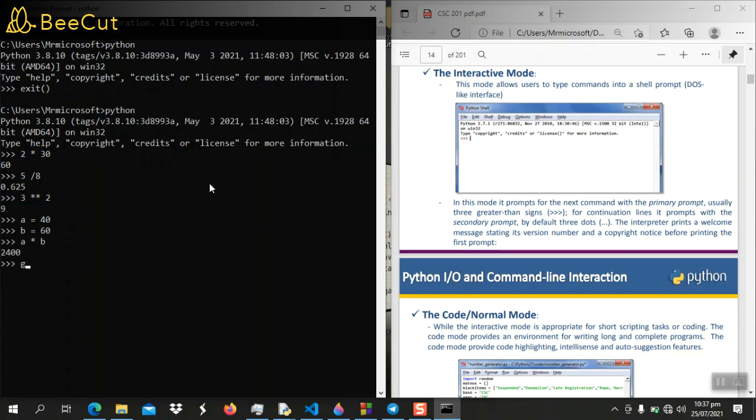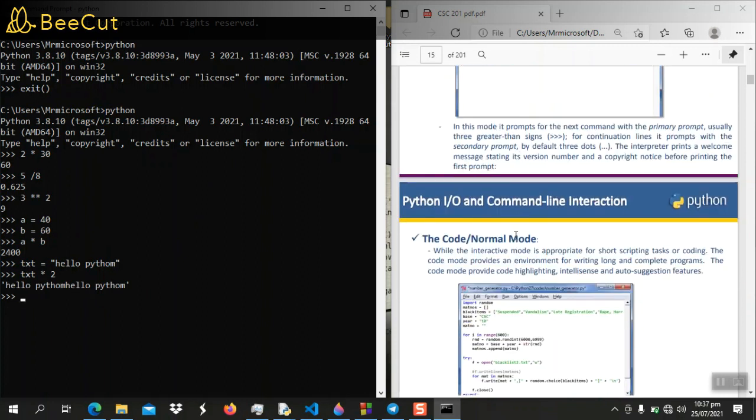You can even declare a string: text equals hello Python. You can see text times 2 gives hello Python twice. So what I'm just trying to show you is that you can do all kinds of things with the interactive prompt, and I'm going to read from your book.